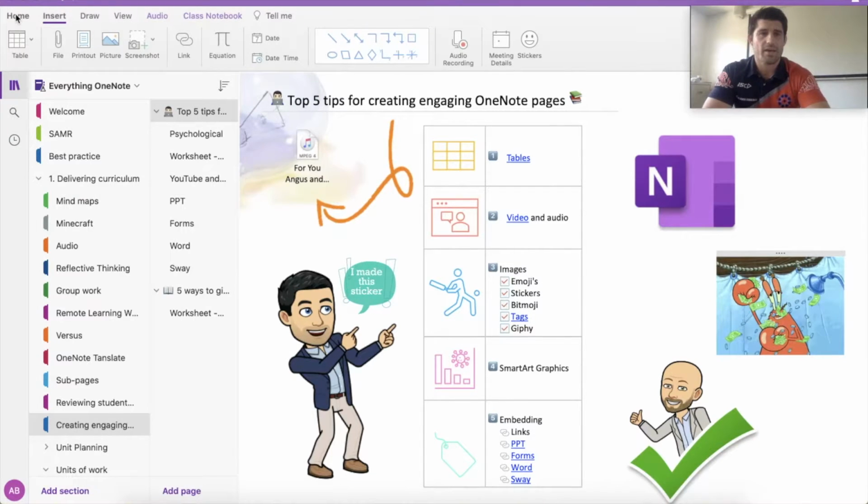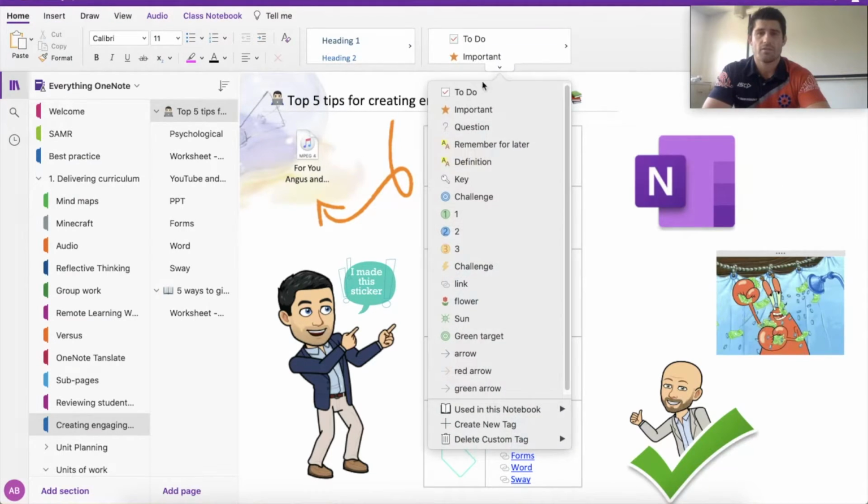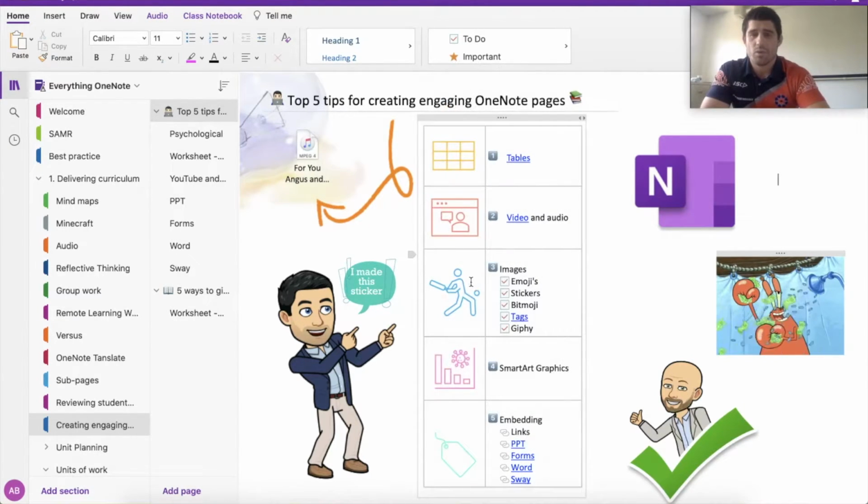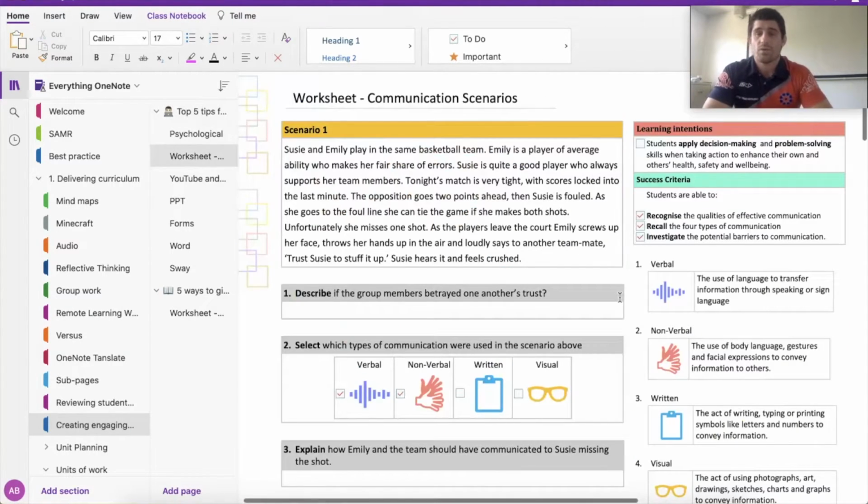Using tags, if I head over to the home tab, is obviously one of the most simple features for OneNote, but a pretty cool one. You can use it for certain types of keys or numbering or links or things like that for questions. My favorite one is the to-do list, being able to have students check things off as they go, or very easily select ideas or how they think or feel about something. It's a great way to add a little bit more engagement. Students love being able to click on things. It's really simple and really easy.